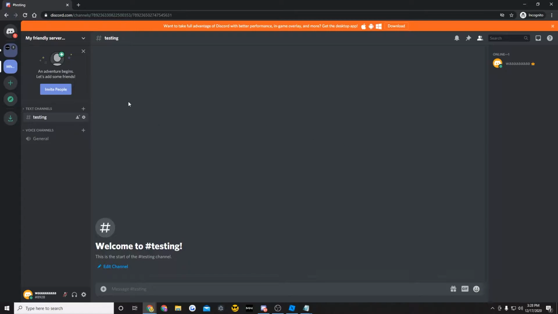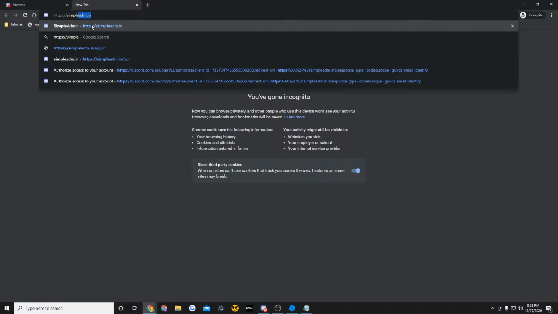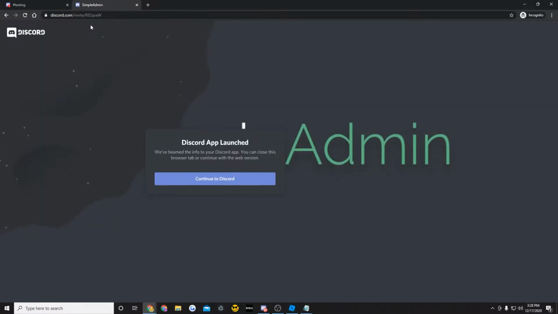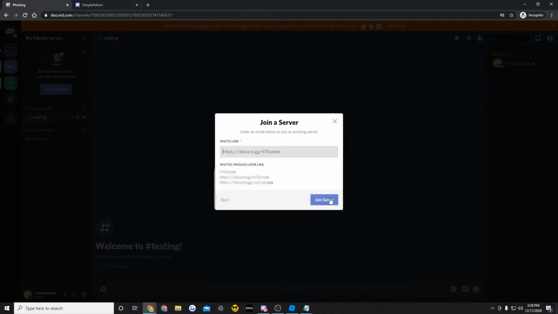First off, let's join the SimpleAdmin Discord server. We're going to need this later so we can activate our SimpleAdmin Pro key. So we're going to head over to https://simpleadm.in, and it should prompt you to join the server. If it doesn't, just copy the link at the top, paste it into Discord, and hit join.